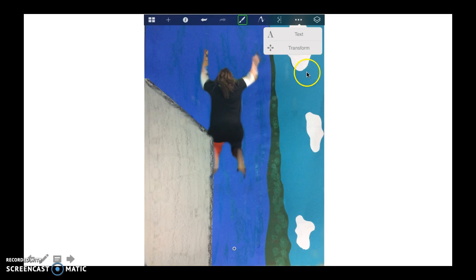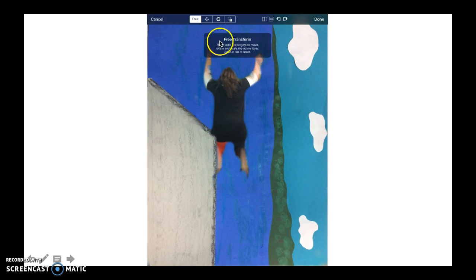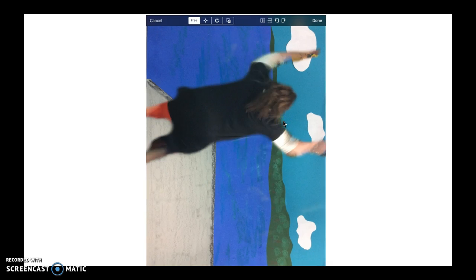Now we're going to work on transforming our image. So you'll click on the three dots, click on transform, and this is where we're going to get out our crab hands. So your thumb and your index finger. You will use your crab hand and put your thumb and your index finger on your person. And if you stretch your fingers out, your person should get bigger. If you push them in, your person should get smaller. You can also take your crab hand and rotate it to make your person move around the screen.